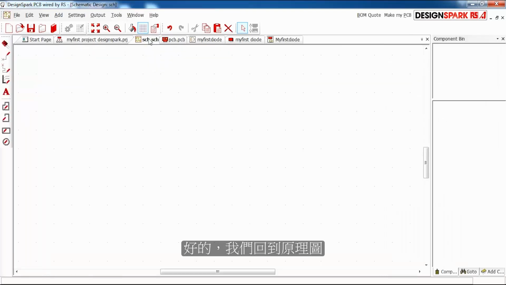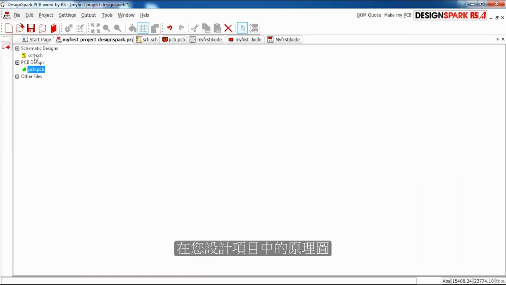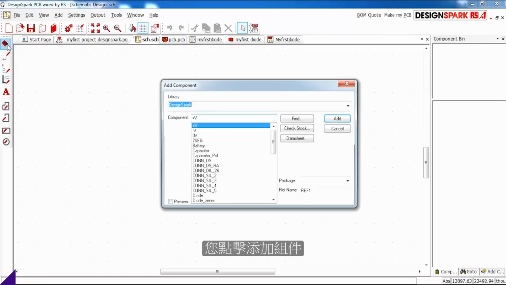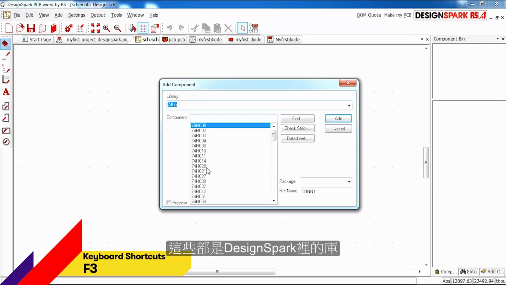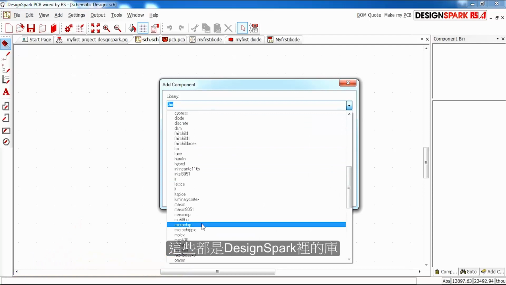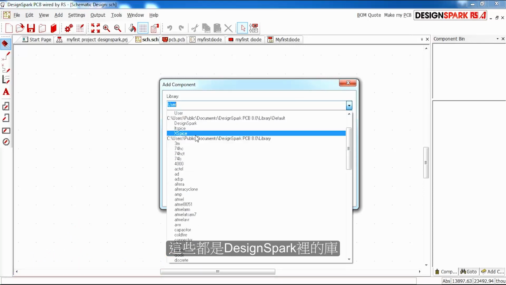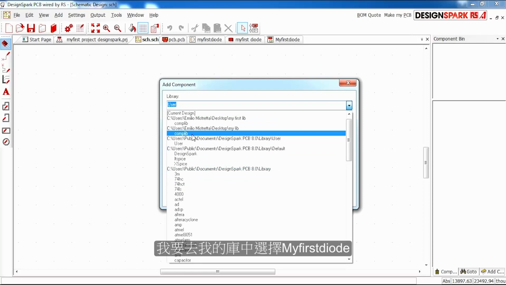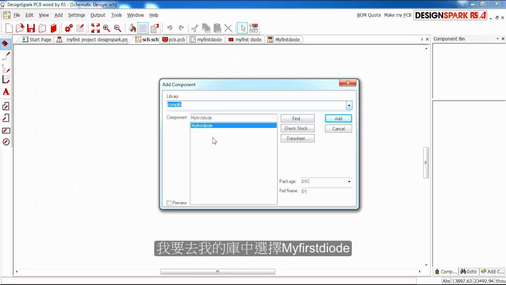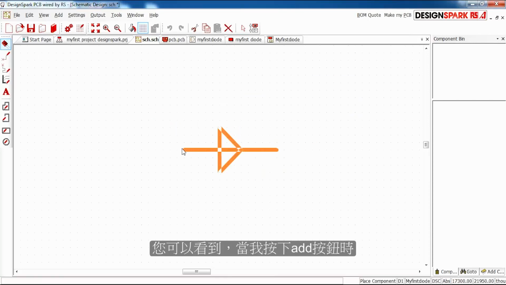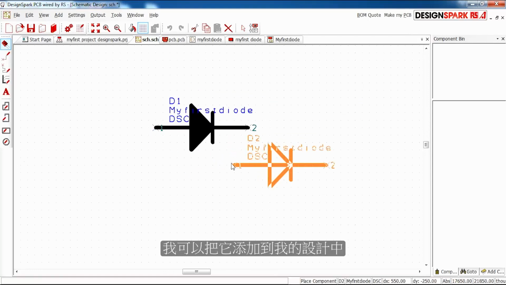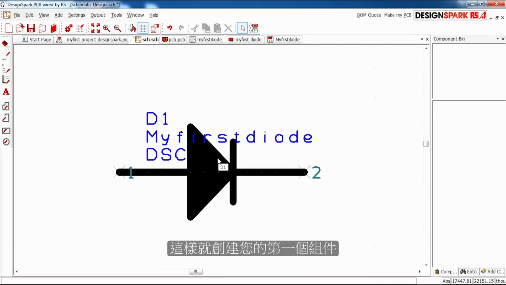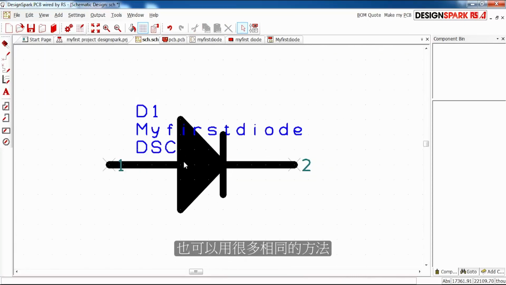Okay. And if we go back to the schematic part of your design from your project, and you go to add component, these are all of the DesignSpark tools, and there's several different libraries. I'm going to go to my library and select my first diode. You'll see the component you just made now appears under add component. Once I press add, you can see it and I can add it to my design. So this has been creating your first component, and this can be done with many different components in a similar way.